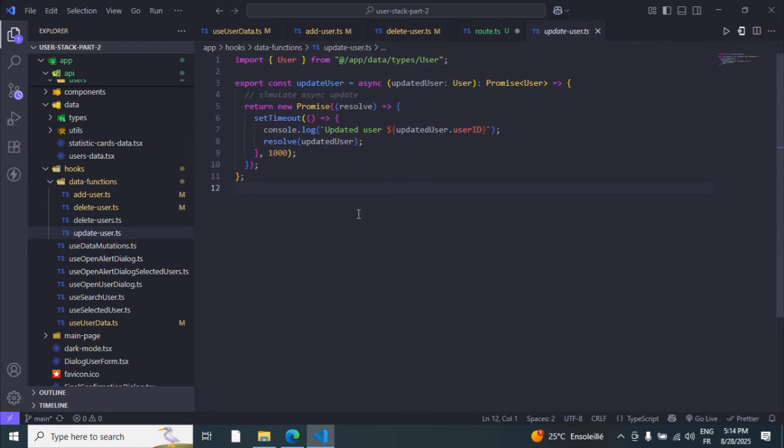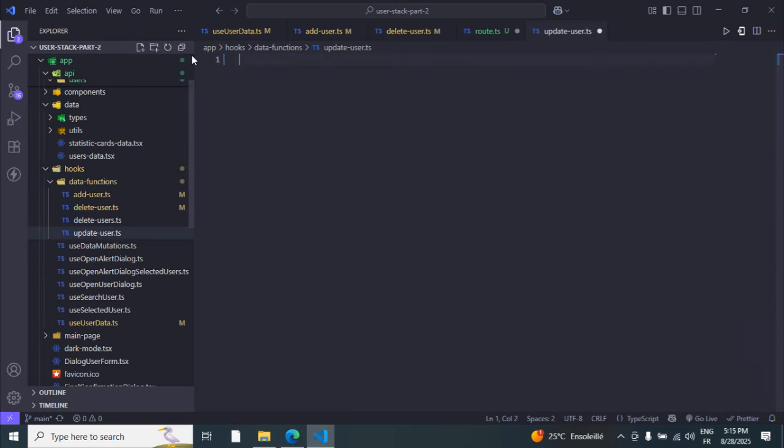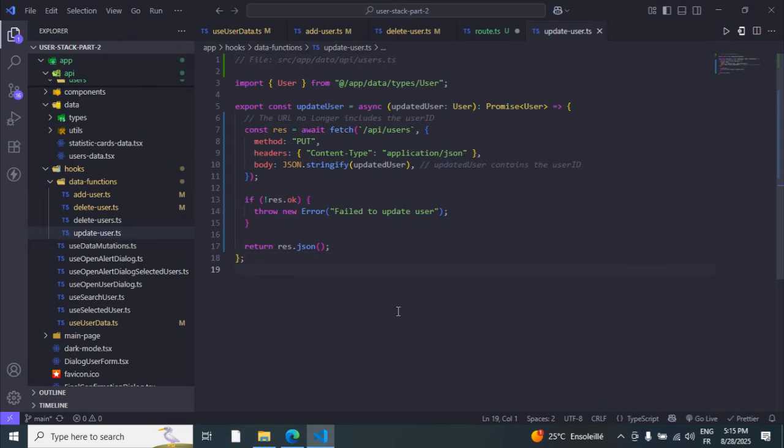So one last thing that we need to update is this update user. This is a promise simulating the update by using the set timeout. As we did for the add user and delete user, we need to update this as well to hit our API. So I'm going to paste the new code in here. And as you can see, we're going to use the fetch method with the put method, and we're going to send the whole updated user to the server side so it can send it as well to Convex and do the necessary updates.